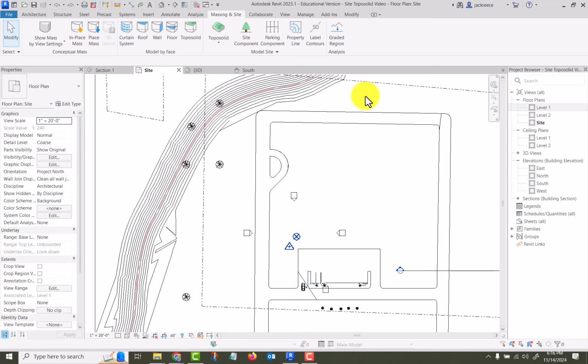Well, my apologies. After I finished those 3 videos and uploaded them, I realized I've got a couple more things I should address. First is going to be contour labels.